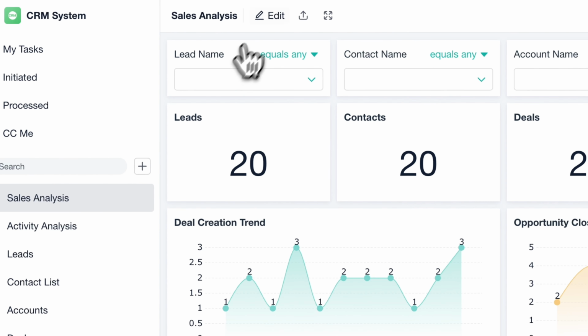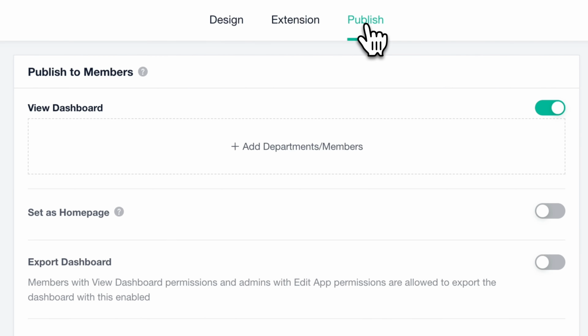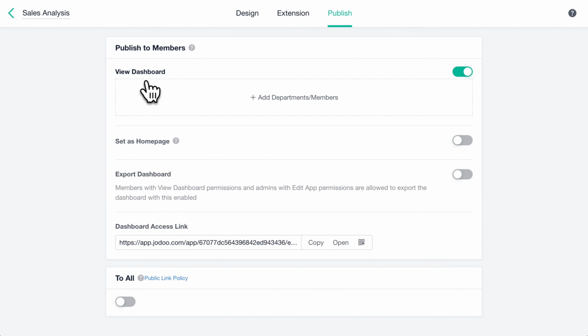Dashboards have a unique permission set compared to forms and workflows. You can only grant view permission to users. Only admins with permissions for the associated app can manage the dashboard.